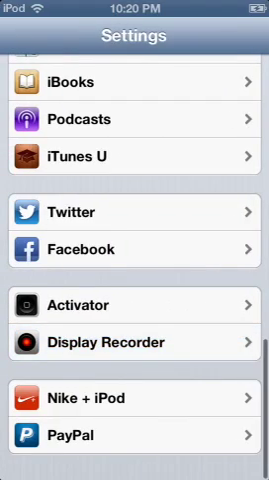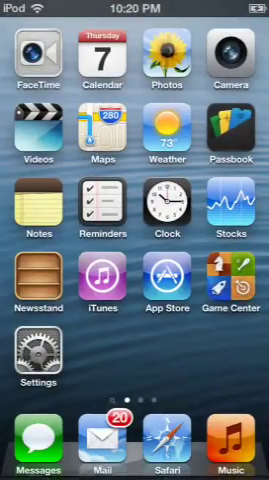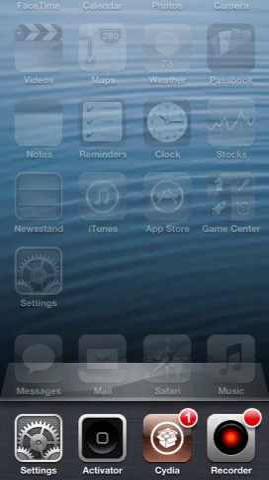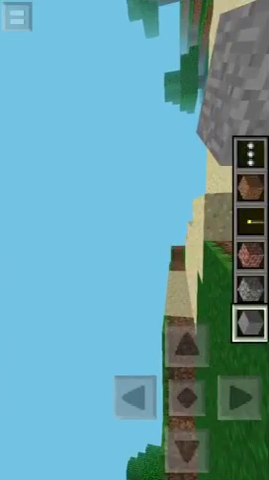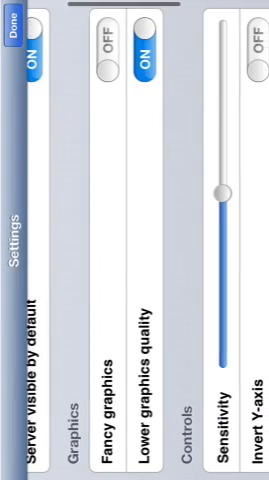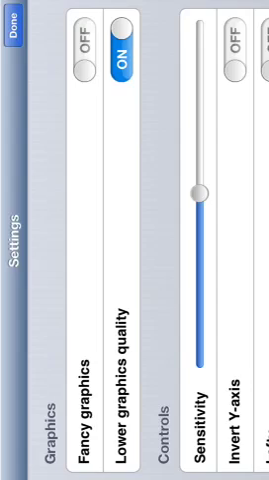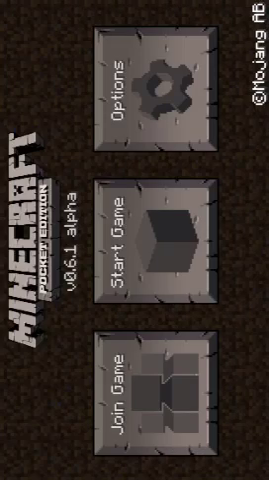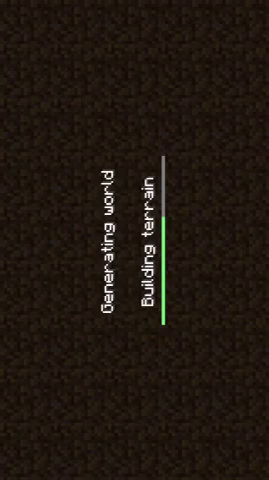Guys, let's go ahead and open up Pocket Edition here, Minecraft Pocket Edition. I know some of you would like to record Pocket Edition. So anyways, we're going to slide Pocket Edition open. First thing I wanted you all to note, you're going to go into your options before you start recording. You're going to select lower graphics quality, and make sure you have that selected, because it will make it lag less.